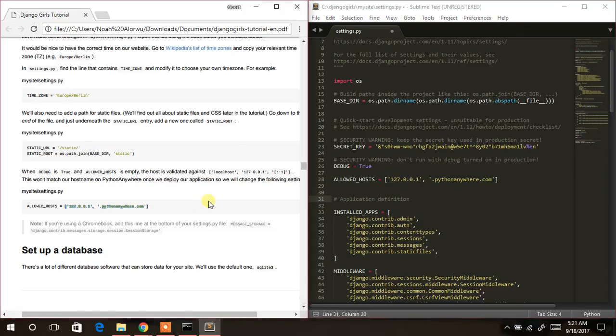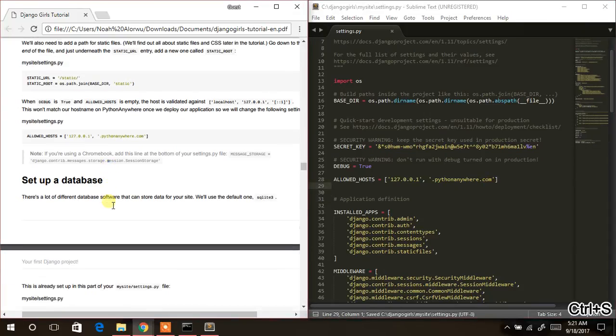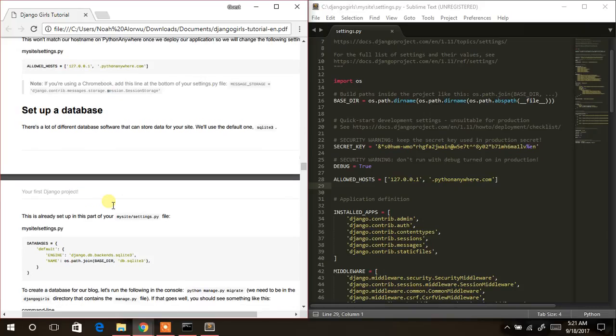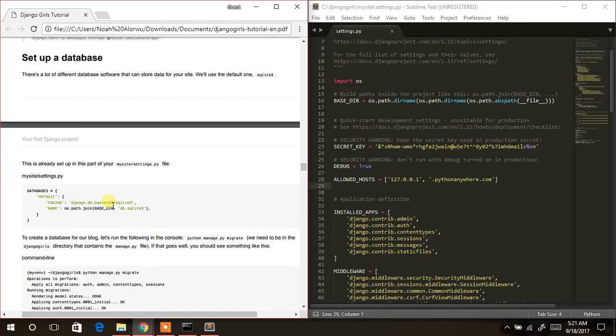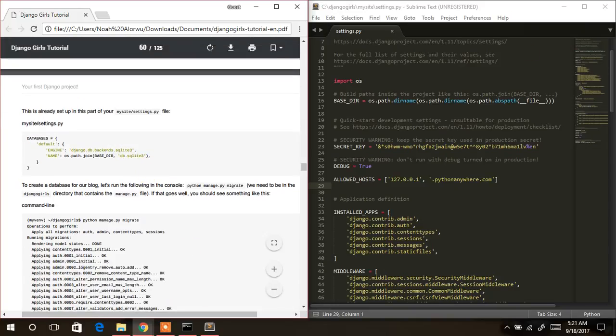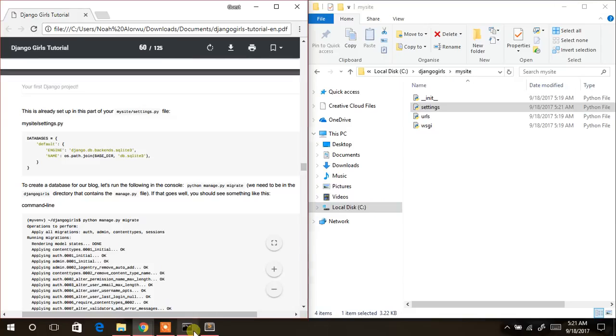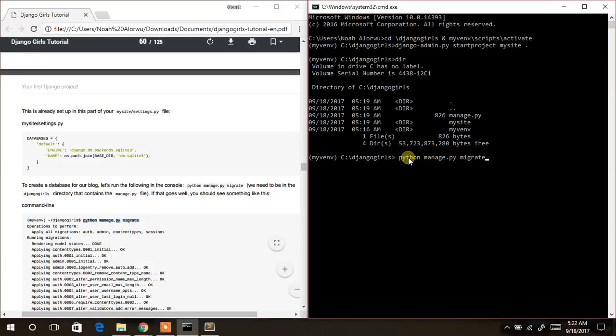Alright, so after you are done with that, we are going to save this. After I successfully save it, the next thing is to set up a database. By default, everything is there, DB SQLite, so we can quickly do that. Alright, so the next thing to do is to come to the console and then type in this command over there. I'll quickly copy this, then I'll come here and paste.